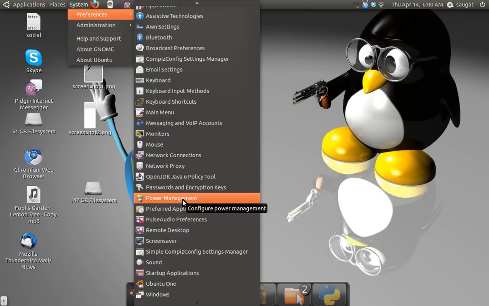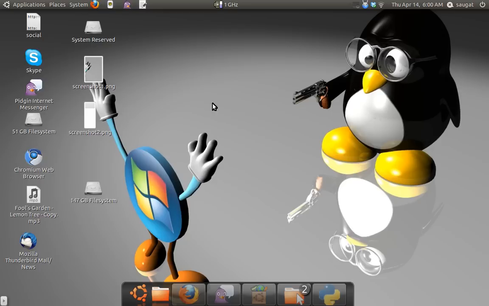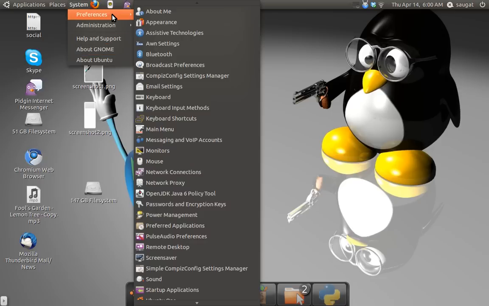And power management is good for the laptop user, and you have different settings here on AC power and battery power, what to do, what not to do, like here never. If you are using a desktop, then you might not see these options. Okay, this is for the laptop user only. Since I'm using a laptop, dim the display when idle, which means when you are not doing anything, it will dim the display. I think you are quite familiar with this, because this option will be there in Windows too, but quite different. Okay, and let's skip this.